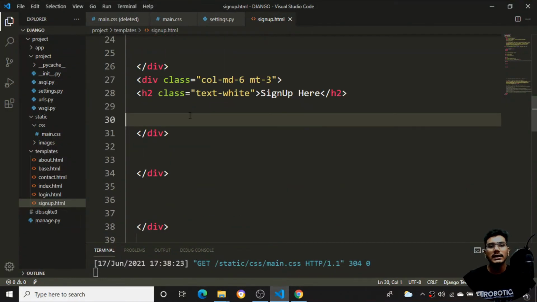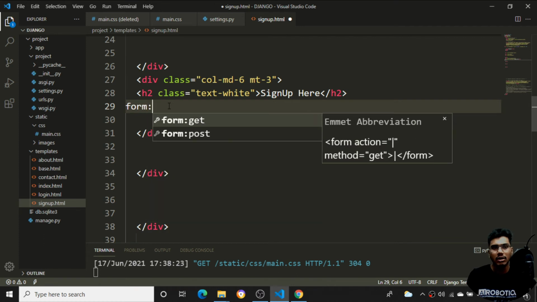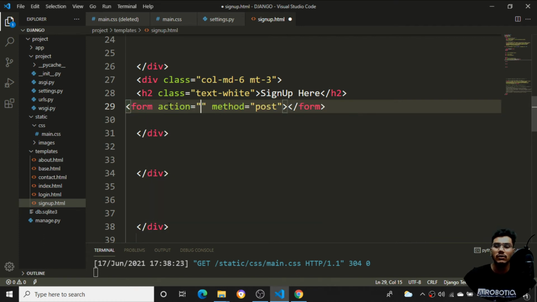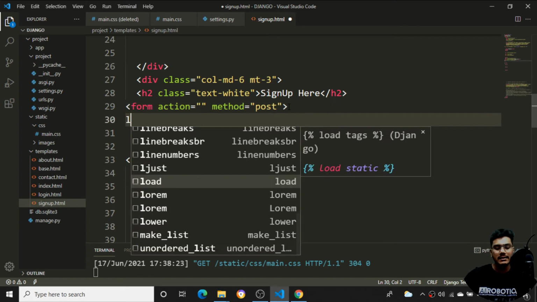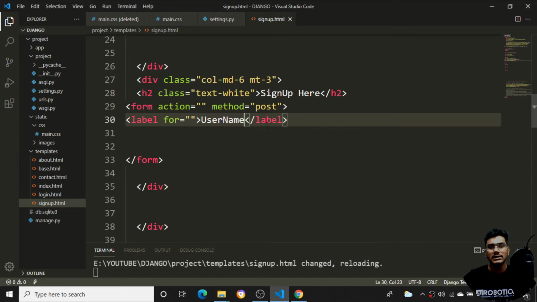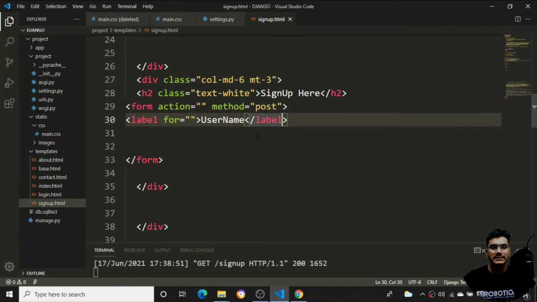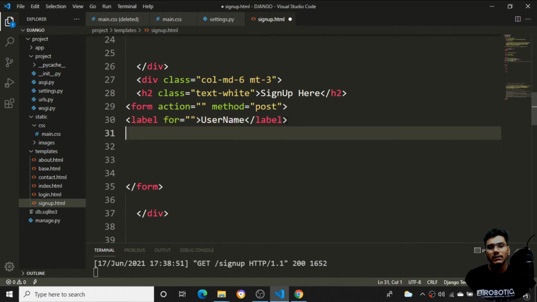Now I need to create a form. I want to create a form with a post request. Once I create the form, I need to add the label. I need to have the username over here. So I'll say username, and if I come back and refresh, you can see I'm getting a username, but the color is not right. I'll come back later and change it. So now I have a label.